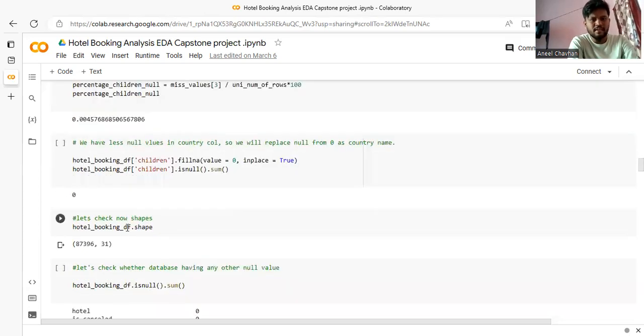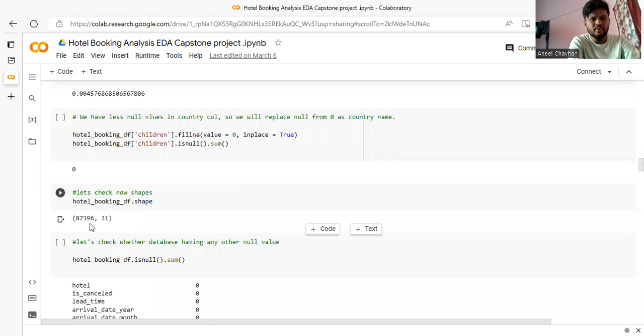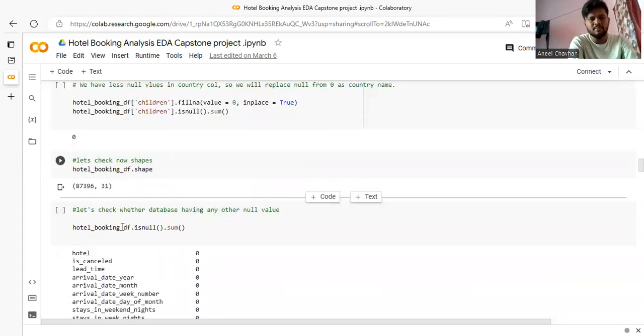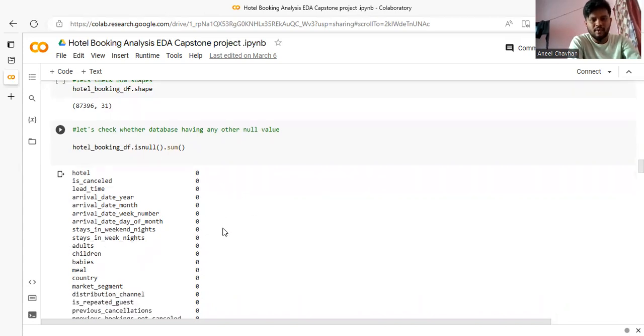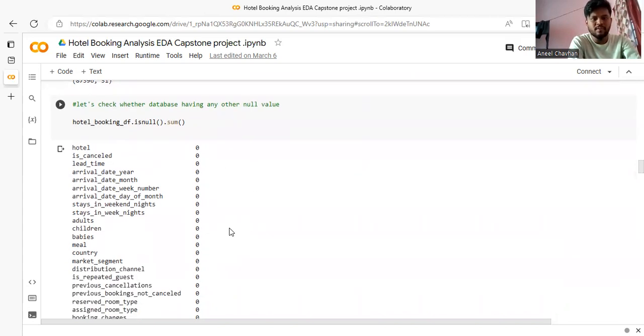Now let's check the shape of the data set: 87,377 rows and 31 columns. Now see here whether the data set has null values. Here hotel is 0. Next is_cancelled also 0. Lead time also 0. All columns have 0 null values here.